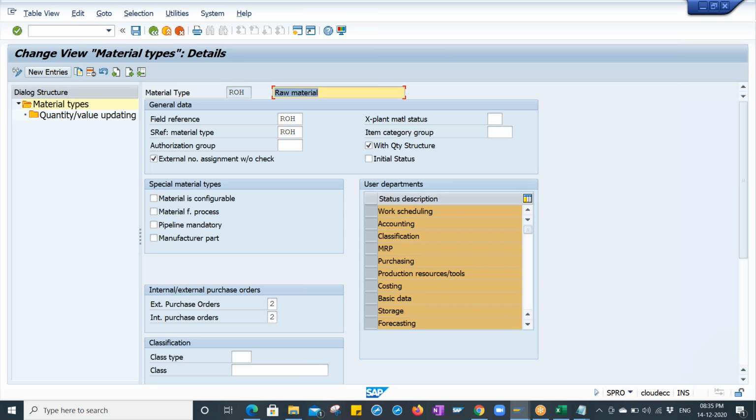Okay, so many material type configurations are there. This is the material type name, this is the description, this is the field reference. So what is field reference? I'll tell you. As we already changed some field screen layout in the vendor master, which field should be mandatory and which field should be optional, based on this field reference we can control those things. Okay, screen reference of material type.